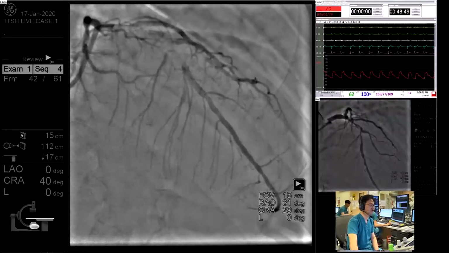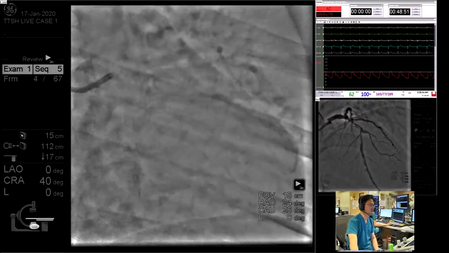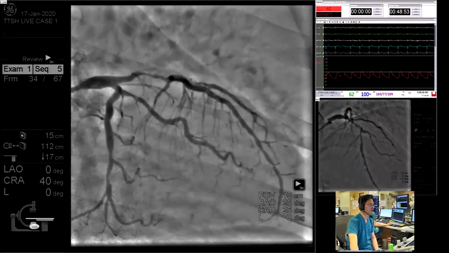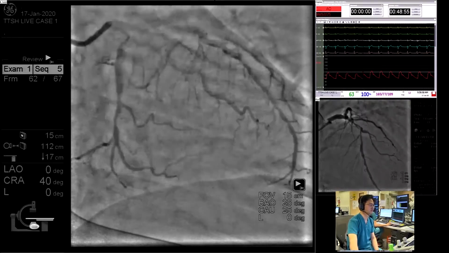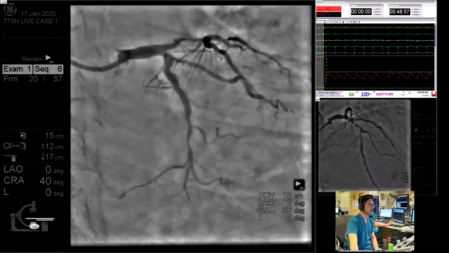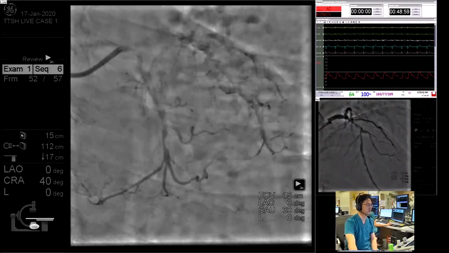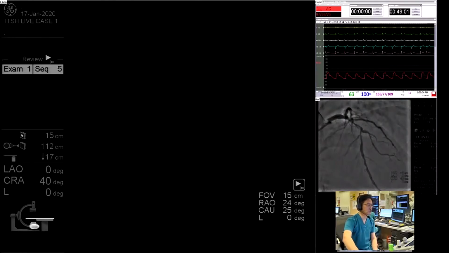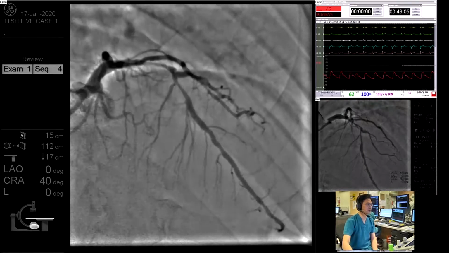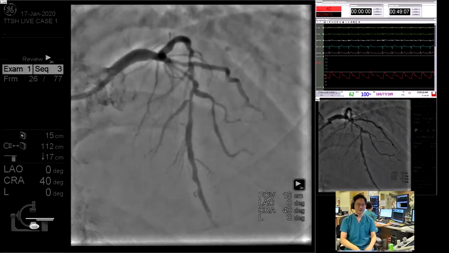This is right cranial. Okay, this is the caudal view. And the AP caudal view. Okay, so we got that. What I want to also show you is what I have in front of me. So maybe the camera can just show me.